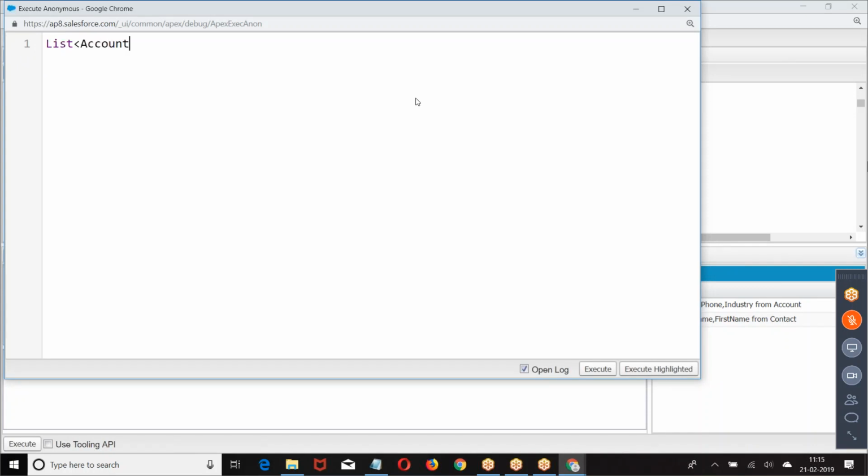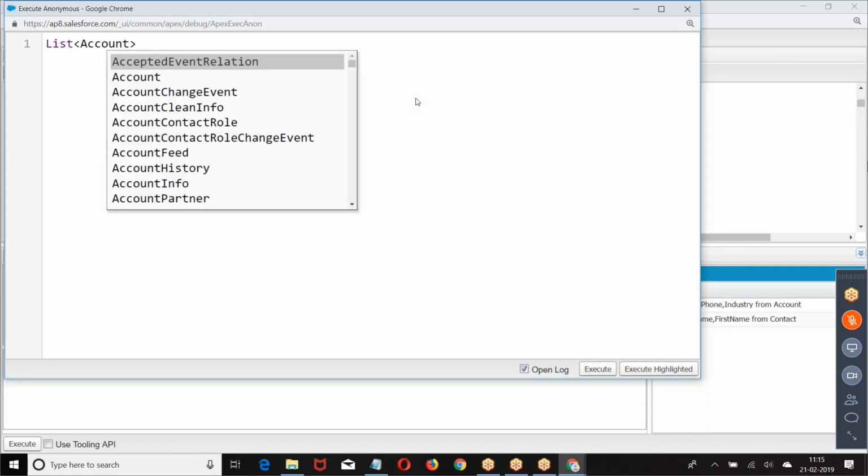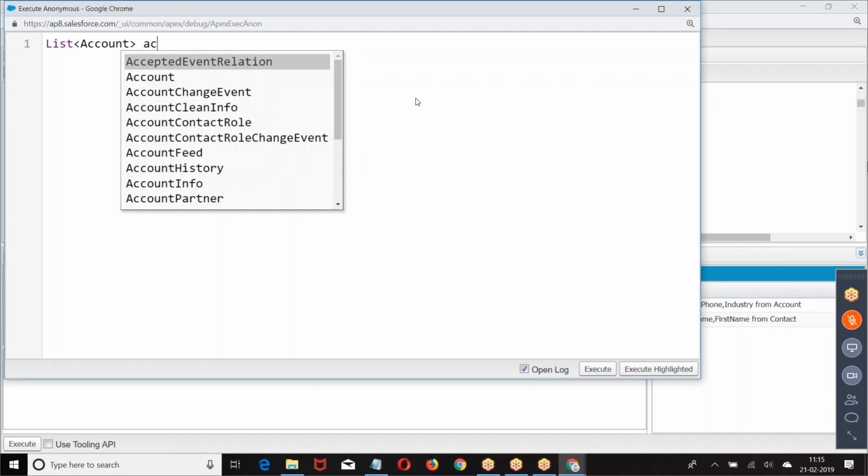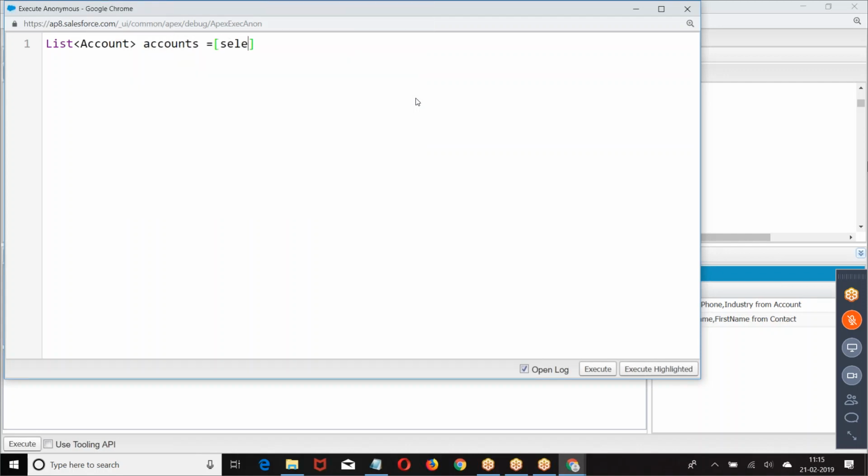List of account, because I am running a query on account. List of account is equal to select ID, name. Now this query is going to give you a list of accounts, which I am assigning to this account variable. Was that clear?